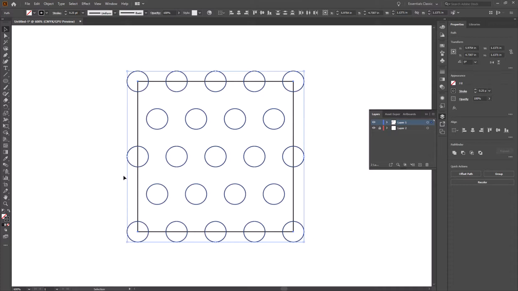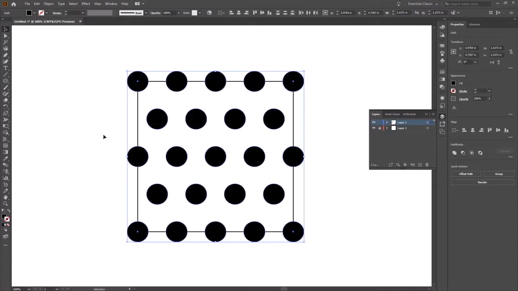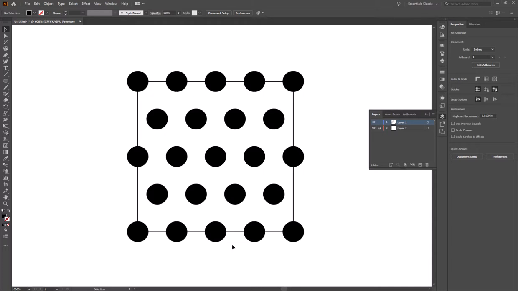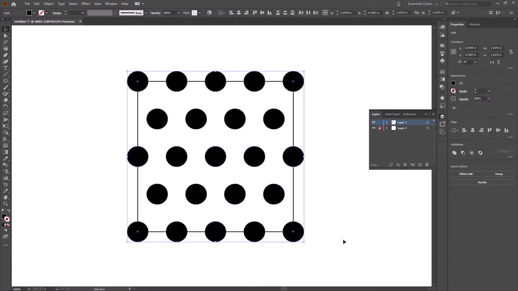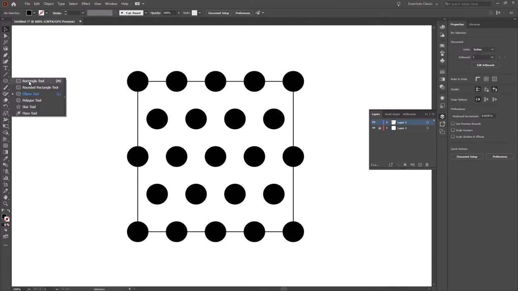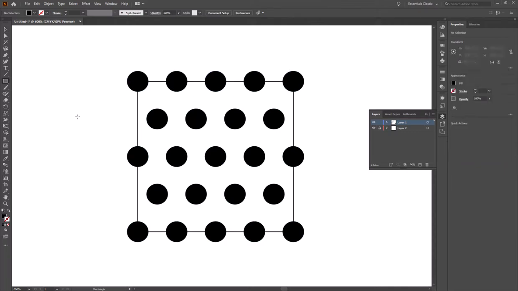I'm going to go ahead and grab all of these circles, and we're just going to flip them from being a stroke to being a fill. So it'll be looking like something like this now. Now what we're going to do is grab all of these and press Control G, so that will group them all together. So if we click on them, they'll all be selected. And then I'm going to go ahead and grab my rectangle tool, and I'm going to make another 1 by 1.